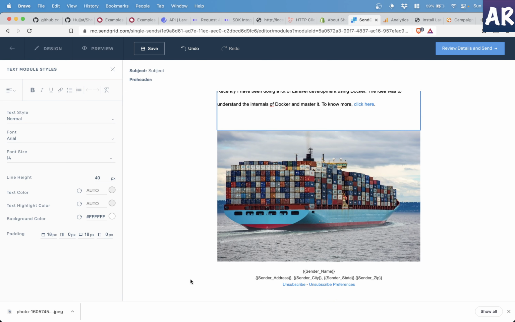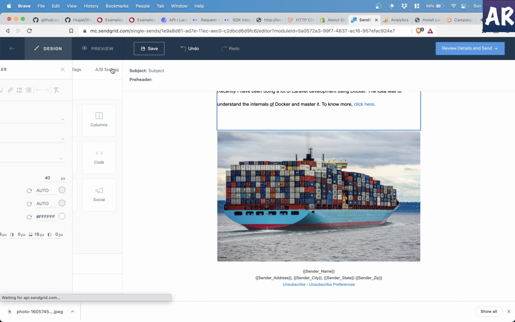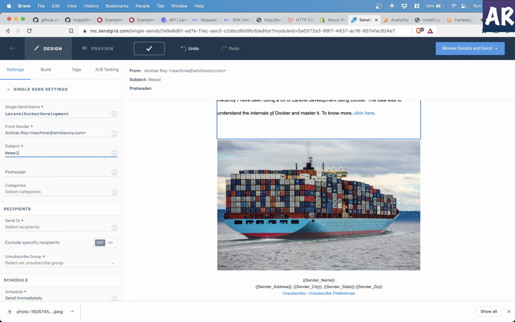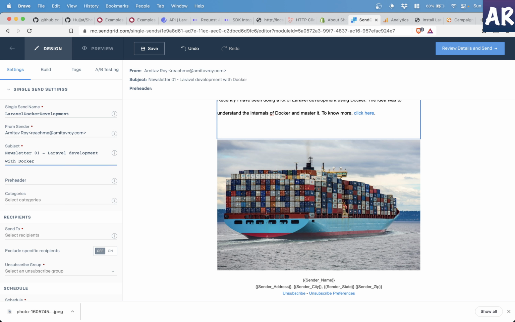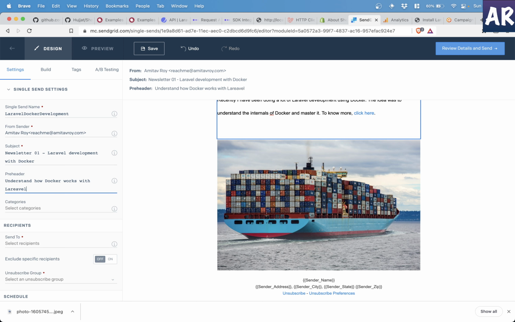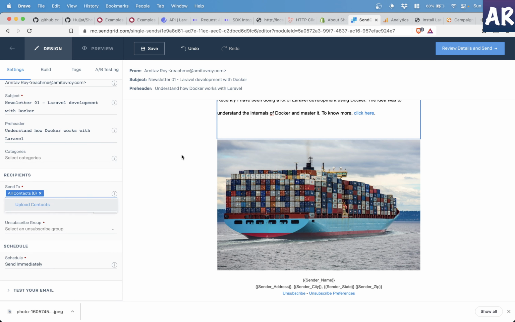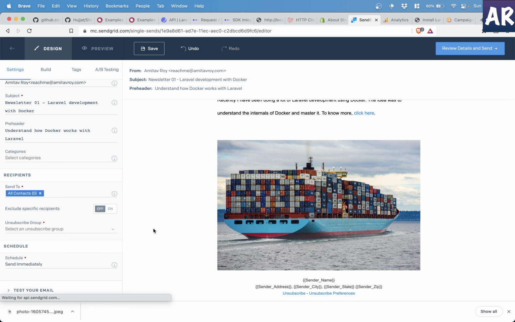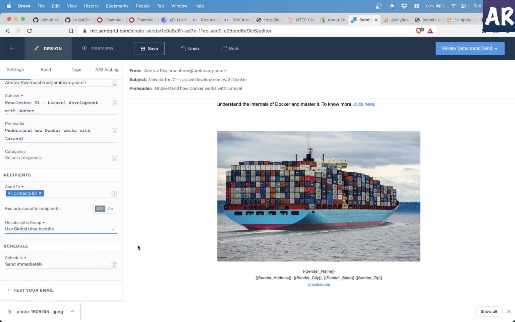The last thing which I want to do is remove these addresses and stuff. That is something which I don't need, and set this up. So Laravel development, Laravel Docker development, something like that. From sender is fine. Subject is, let's just say newsletter 01, Laravel development with Docker, something like that. Okay. Send to all contacts. Okay, I'll have to add because, based on our video, we have deleted everything. And unsubscribe is use global unsubscribe. That is important. Let us save this.